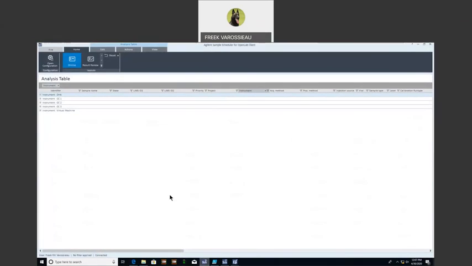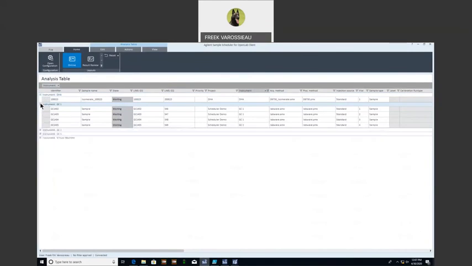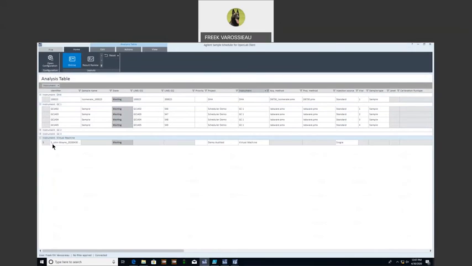Here in the sample scheduler, we can have an overview of what is going on. We have our DHA, we have our GC, and we have our sample scheduler.